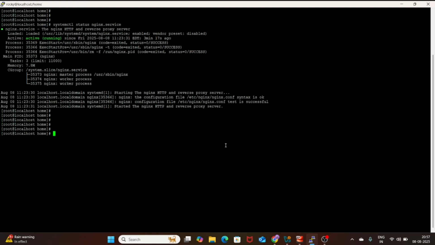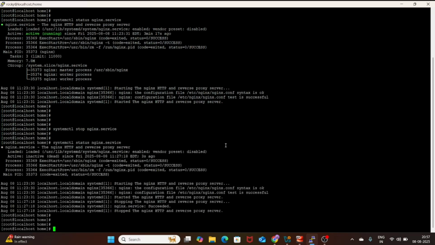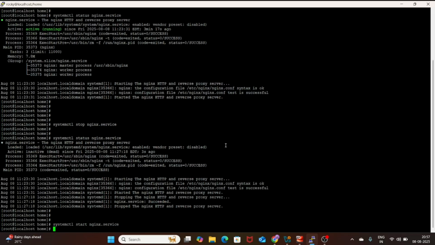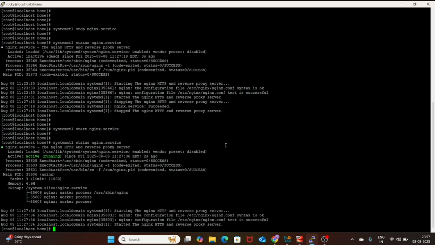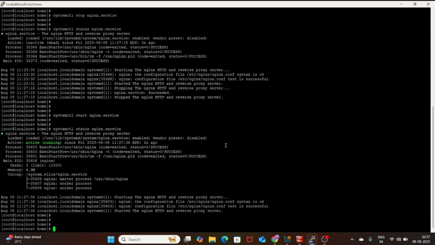And to stop the service, you just need to do systemctl stop nginx.service. It will stop. Now if you verify the status, it will be in inactive or dead state. Yeah, inactive and dead state. Now if you want to start the service again, then you have to use systemctl start nginx.service. It will start. Now if you verify the status, it will be active and running.